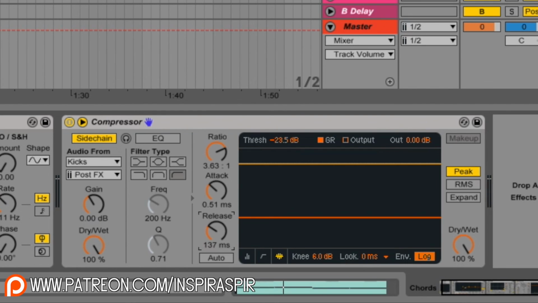So hopefully, if you're a newer music producer, you now have a better grasp on sidechaining if you didn't before, and maybe you can use this knowledge to improve your mix and make a better song.